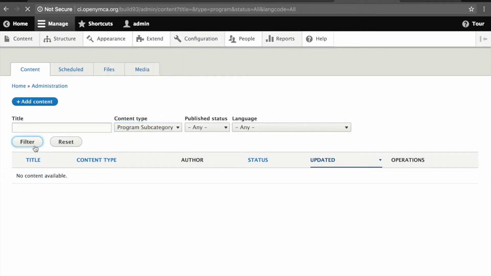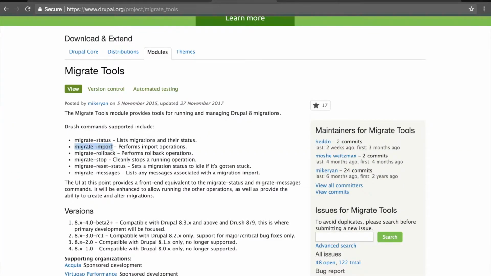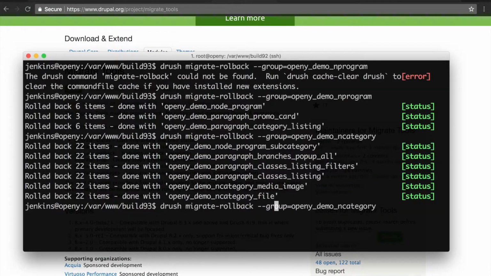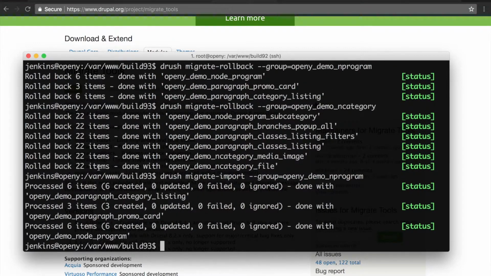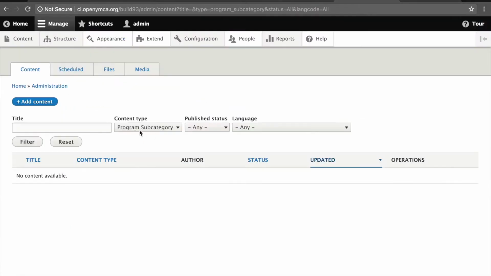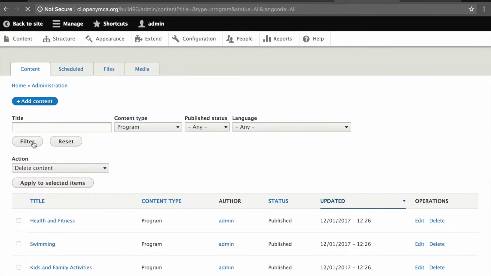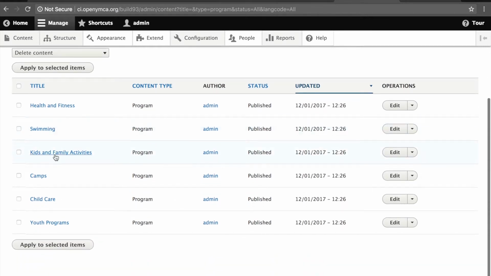But let's say at some point we decided, oh, I would like to have subcategories and programs back on my website. There is a command for this. It's called migrate import. Instead of migrate rollback, we just execute the command migrate import, and let's import programs. In the log output, we see that we processed 6 items, 3 items, and 6 items. If we go back to the website and filter by program, all programs will be added back to our website.